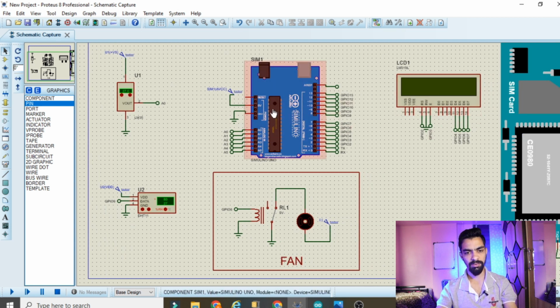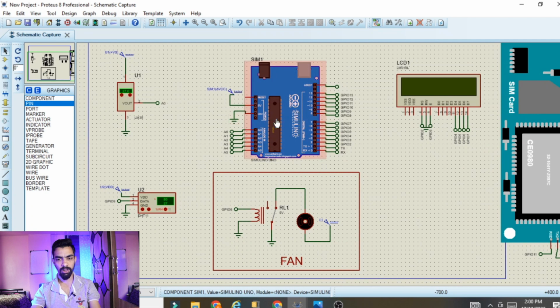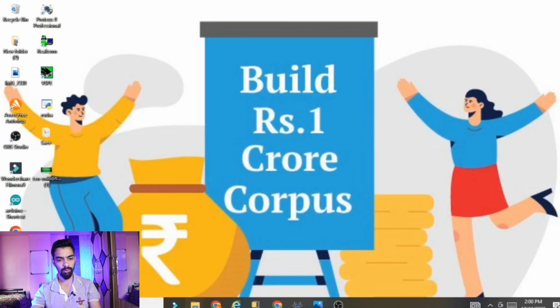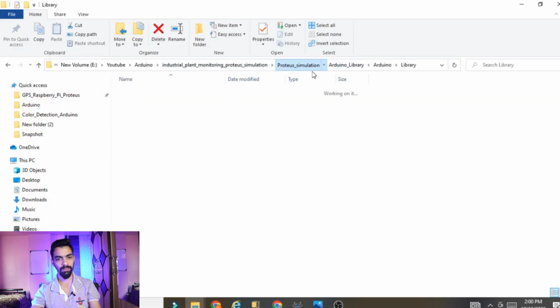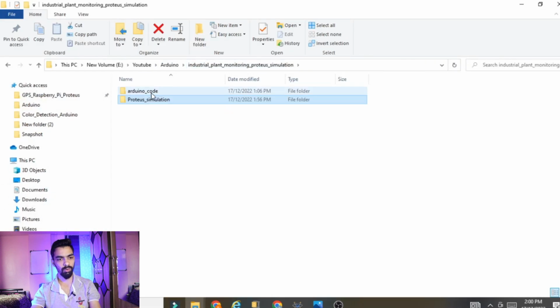So you have to load the hex file into this Arduino. So how to load the hex file into Arduino I will tell you. Okay, now we will see how to load the hex file into Arduino. So first of all you have to go to the downloaded folder from my link. Again this one is downloaded folder and here you will find there is a code, Arduino code.